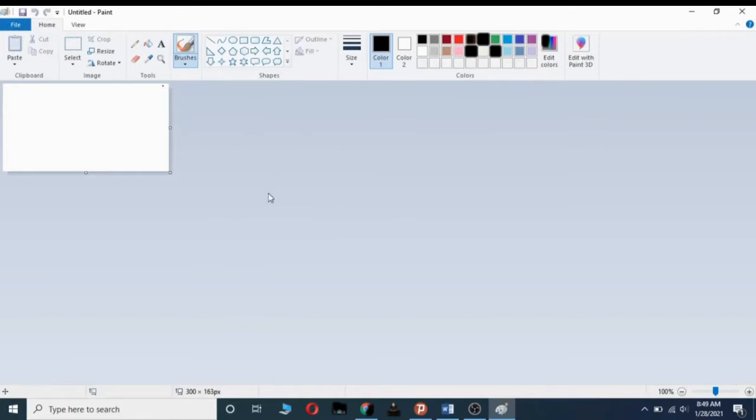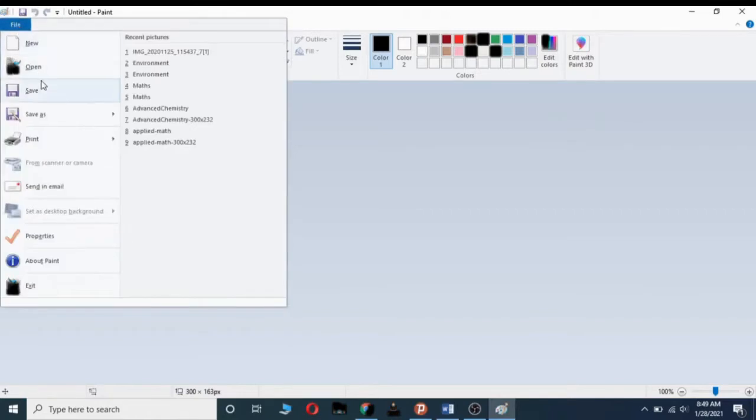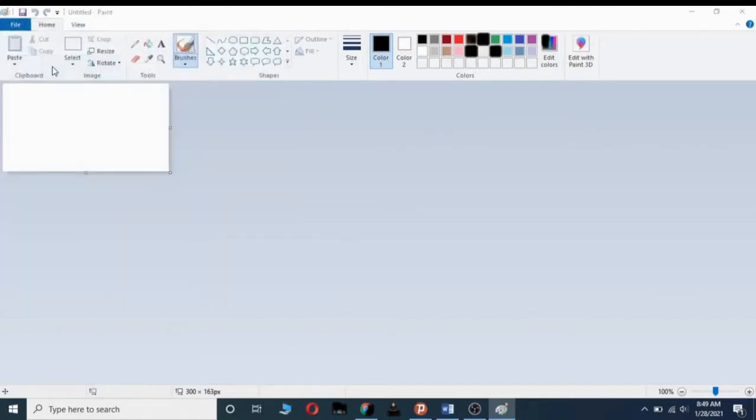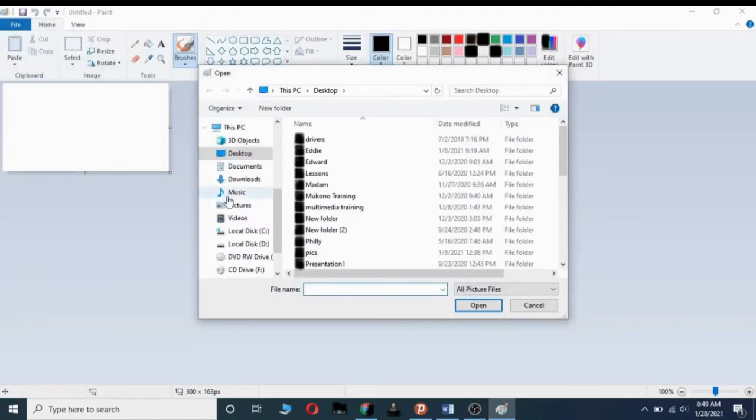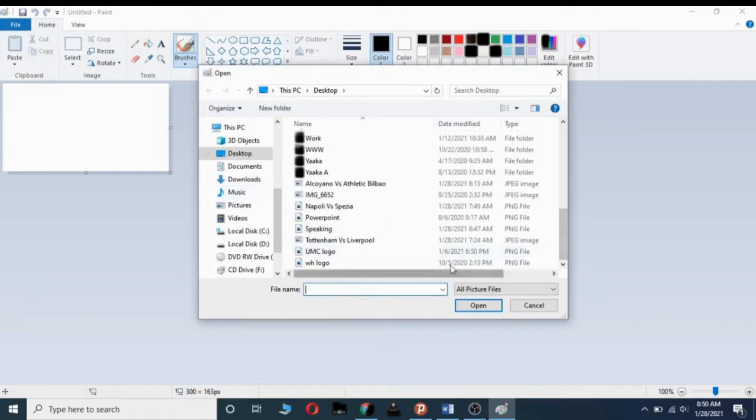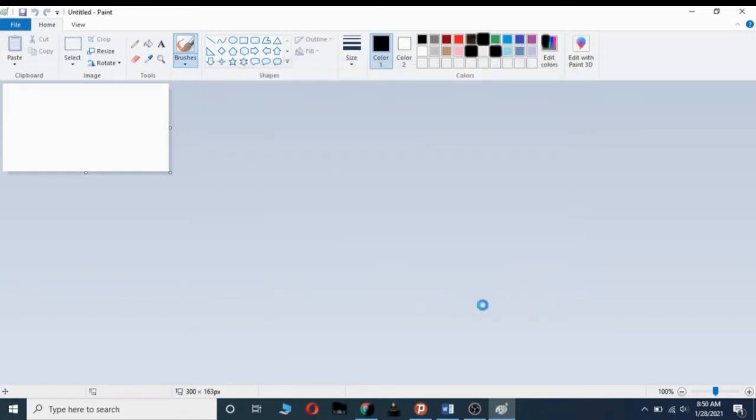To bring in your photo for editing, you go to File, then Open. You look for where your photo is. Okay, so mine is here. Click on it, then you click on Open. It will be opened in Paint.